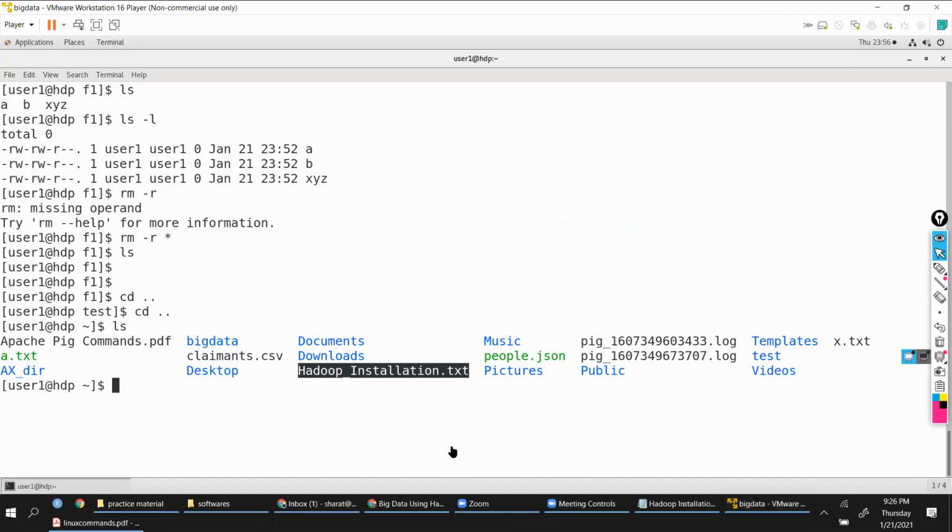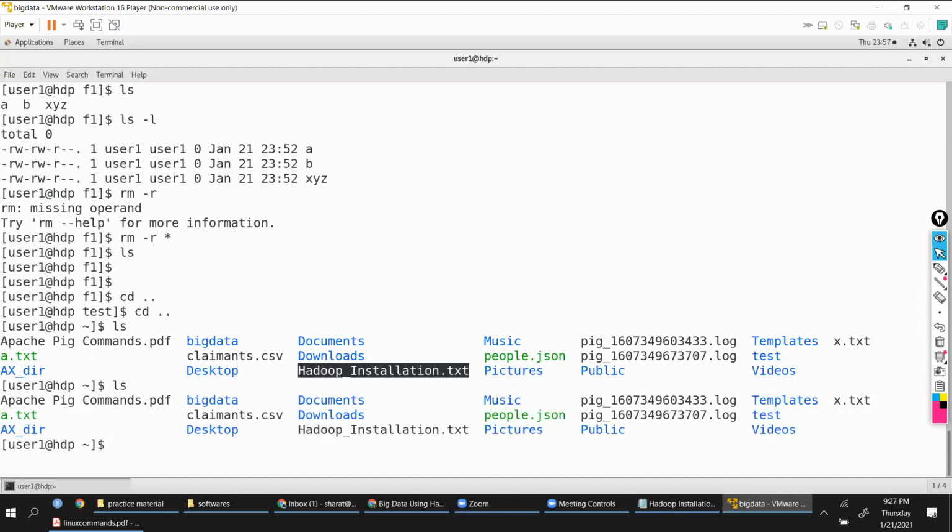Right? So any changes that you're trying to bring in, make sure you back up by using either cp command. Cp means copy, or mv, which is cut and paste, move. Right? So these are the two important commands that we need to learn.